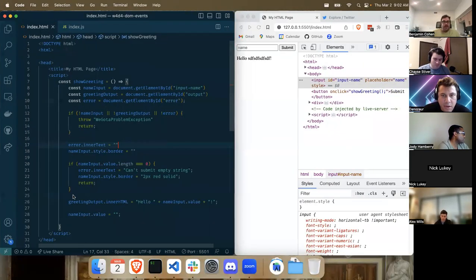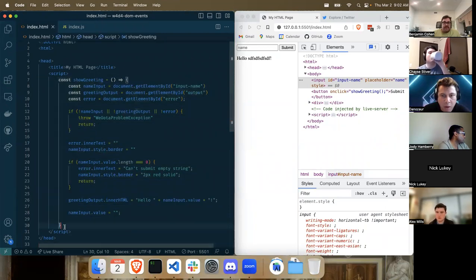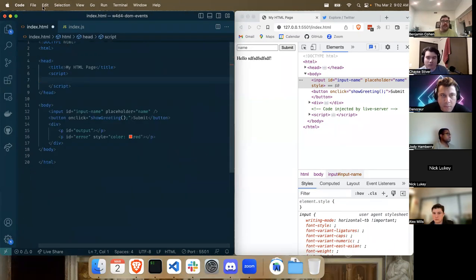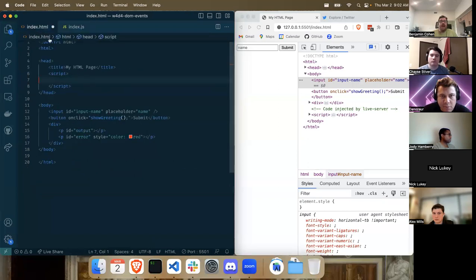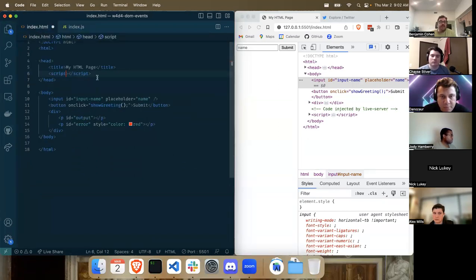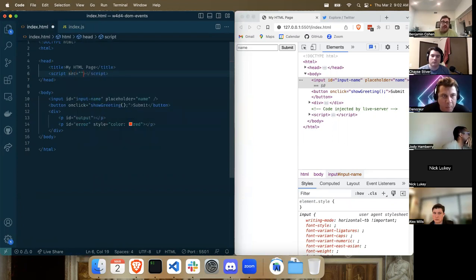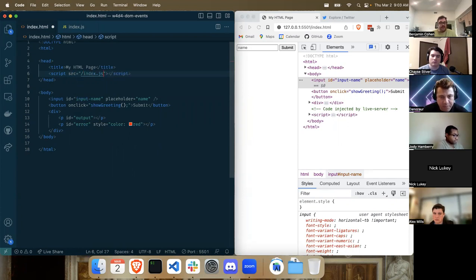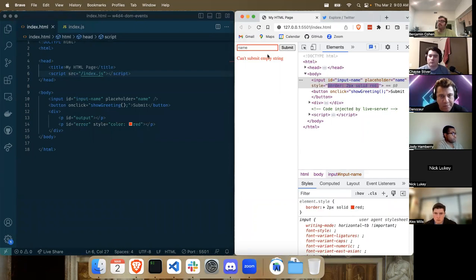So you are right. I'm going to grab everything that's in here. I'm going to take it out. I'm going to put it in this index.js. And then in here, I still have my script tag, but now I'm going to say source equals, and it should understand where we are, right? So I'm going to just grab index.js. And now if I save it, we should see the exact same behavior.